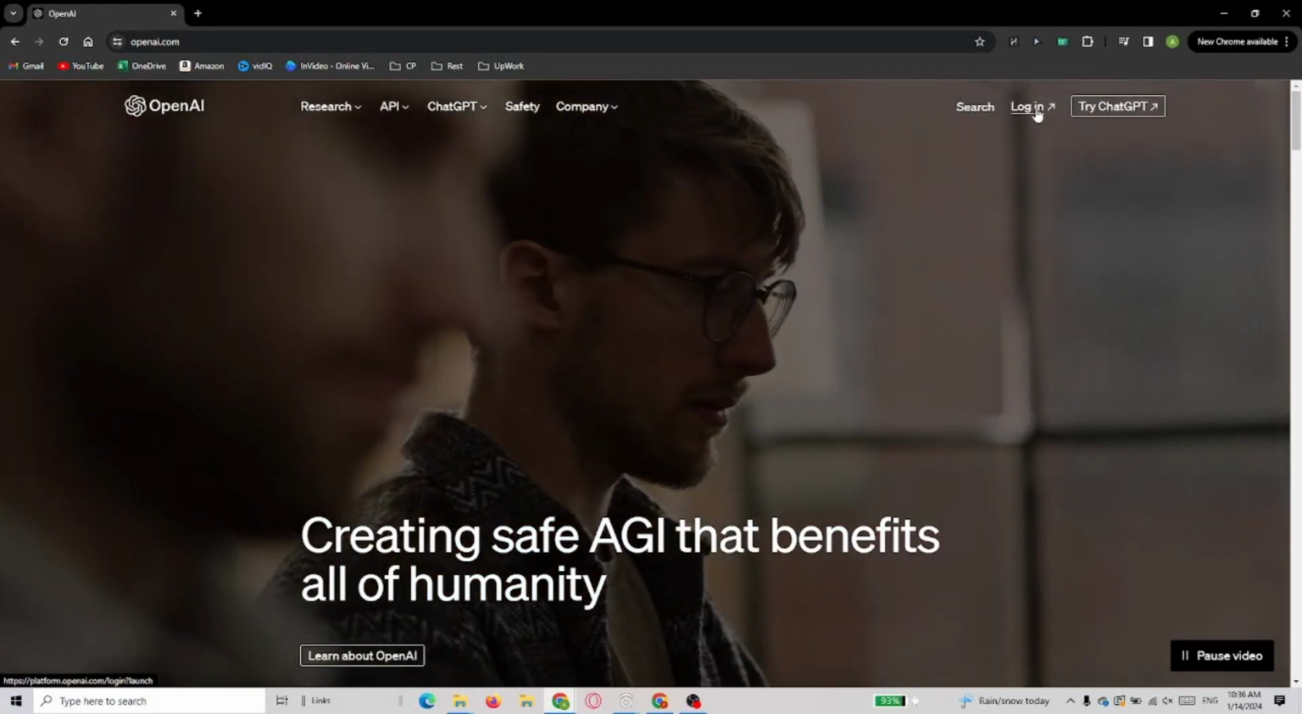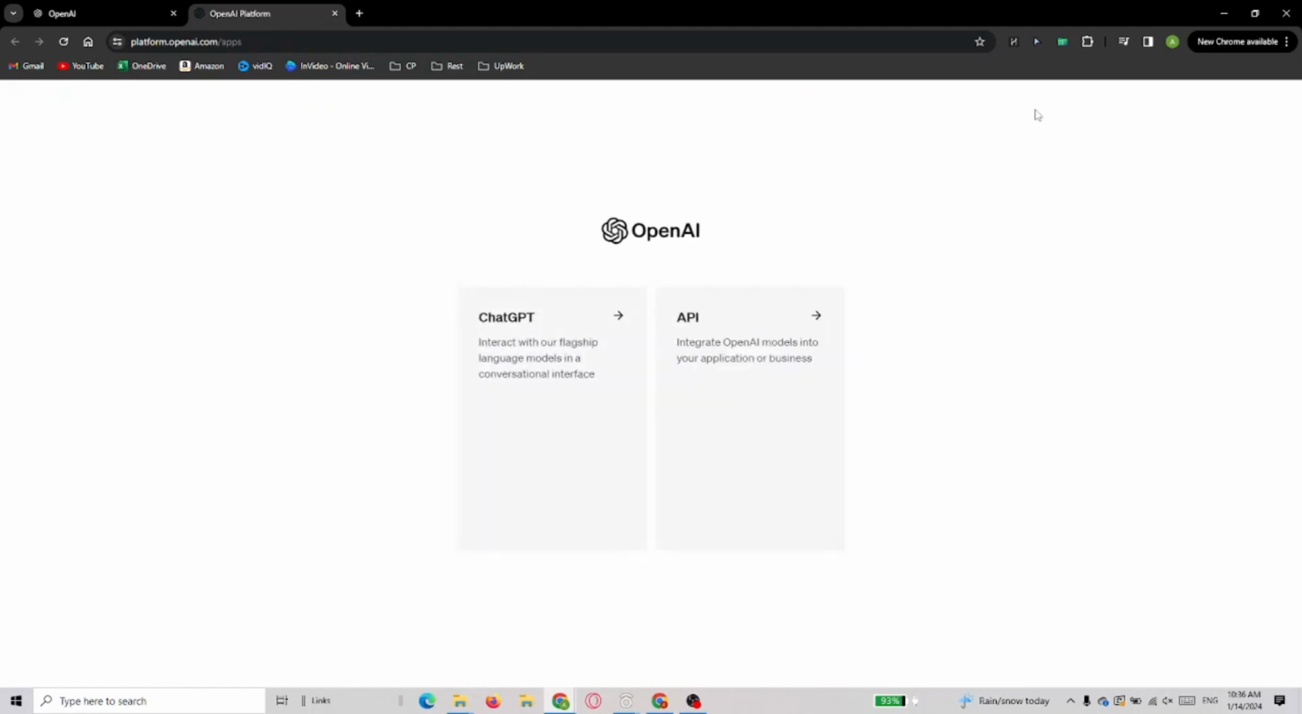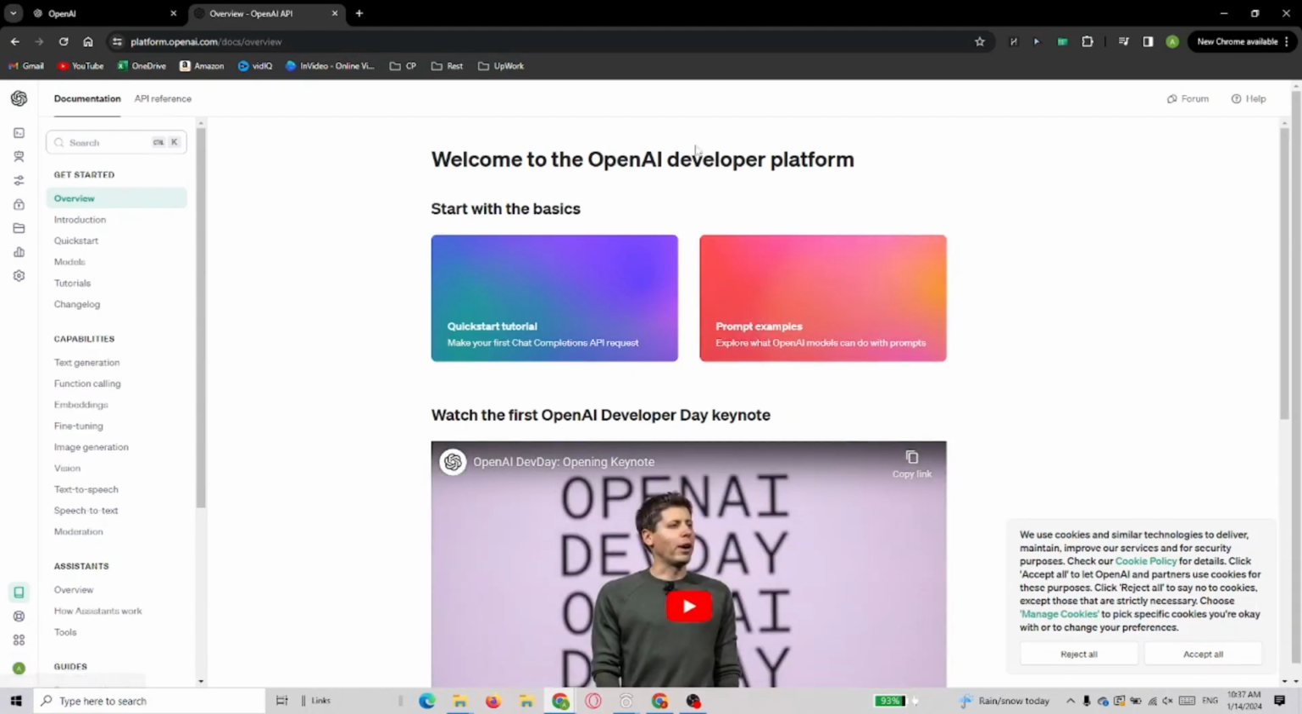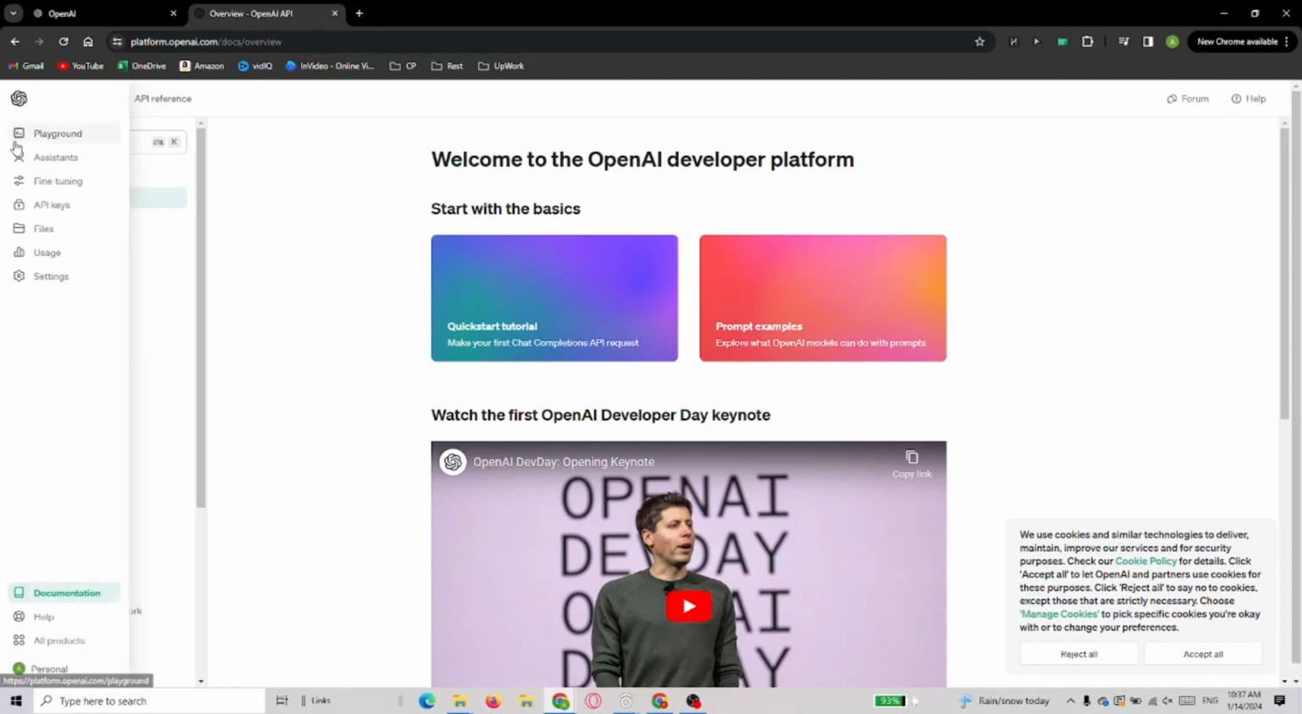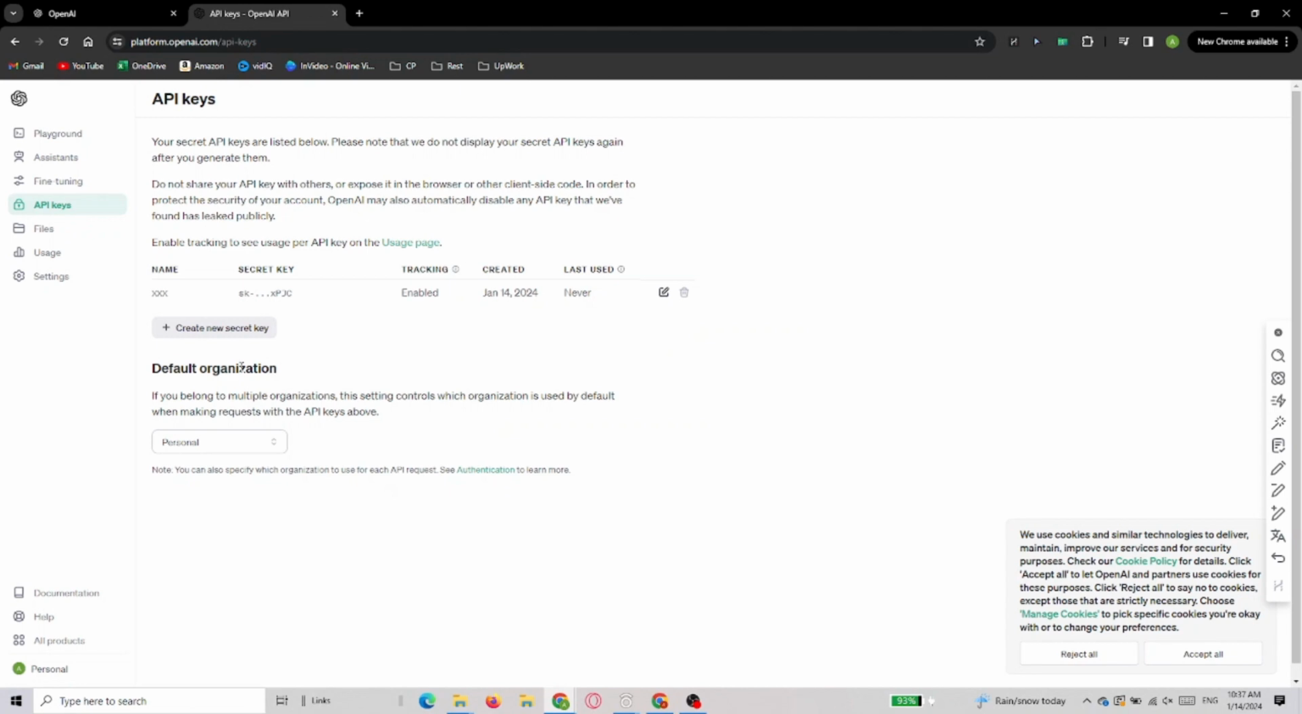First, you need to go to openai.com and log in to your account. Then you've got to choose API. Now in the upper left corner, you have to choose a lock icon that says API Keys. In the next window, click on Create New Secret Key.